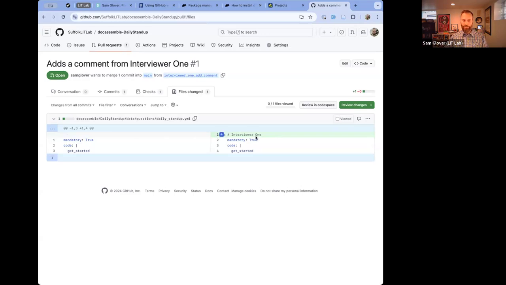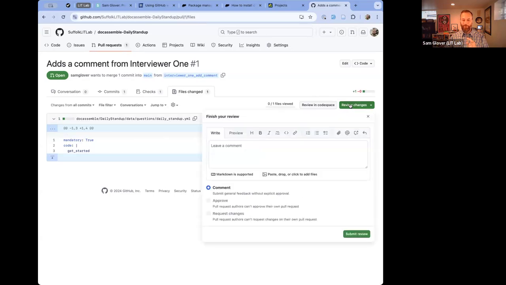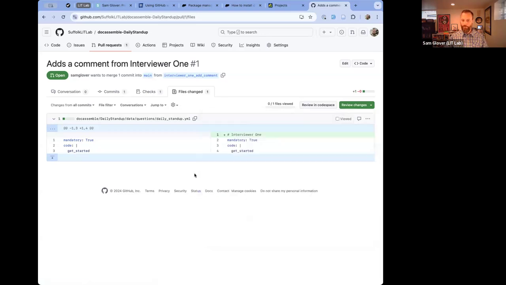Before I merge this, if you're a reviewer, if you're asked to review a repo or even not, you can use review changes, and you can review changes. Sometimes all it says is LGTM, looks good to me, which is in the nature of an approval. If you're asked to be a reviewer, you'll have the option to approve and request changes. That's to review the thing overall.